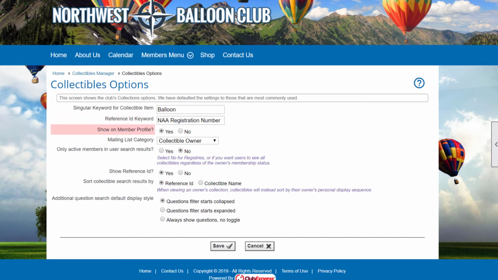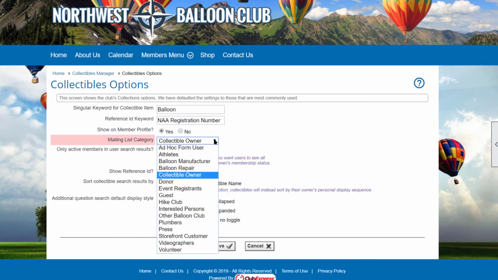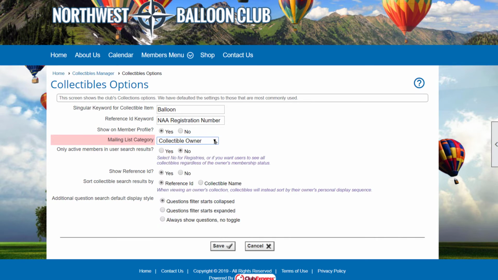For Show on Member Profile, select Yes to display the collectibles link on profile pages so members can manage their own items. Select the mailing list category that should be used when collectible items are assigned to a member or non-member. Then choose whether the search results should include active members only or everyone. Select No if this is a registry, or if you want users to see all collectible items in the database regardless of the owner's membership status.